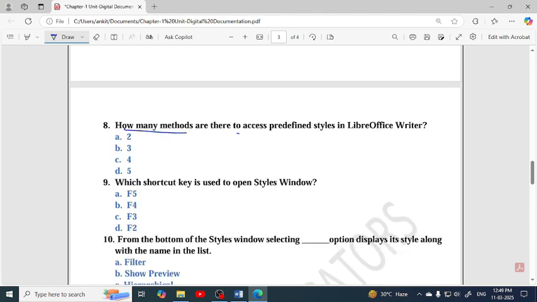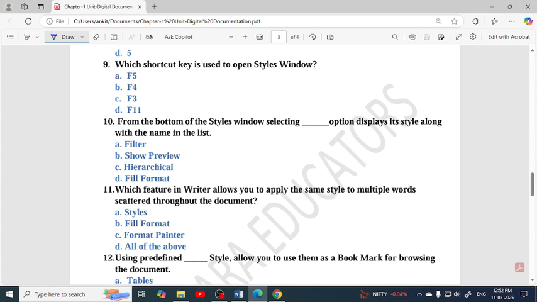Now, how many methods are there to access predefined styles in LibreOffice Writer? So there are 4 methods. One is using a shortcut key, another is using the sidebar of Writer, one is the styles menu, and another is the formatting toolbar. So you should know all the methods to access predefined styles in LibreOffice Writer. Next, which shortcut key is used to open the styles window? So F11 is the shortcut key through which we can open a styles window.